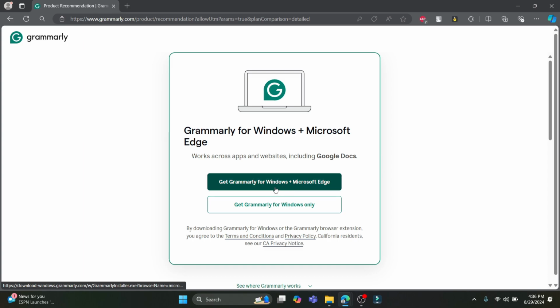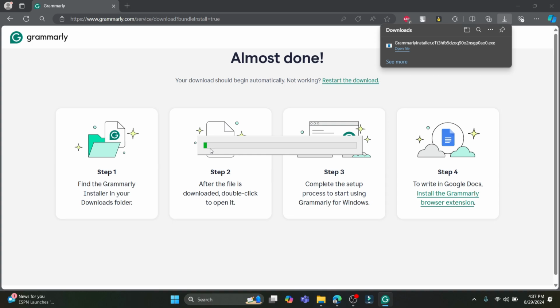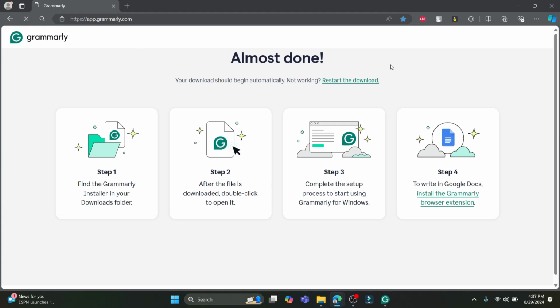You can get it for your Microsoft Edge as well and your Windows as well. So just go ahead and select this and it will automatically be downloaded. So you can see that the Grammarly installer has been downloaded and installed. Just go ahead and click on open file, which is over here. Wait for a while and Grammarly will be finished. Wait for a while and it will be over in a while.